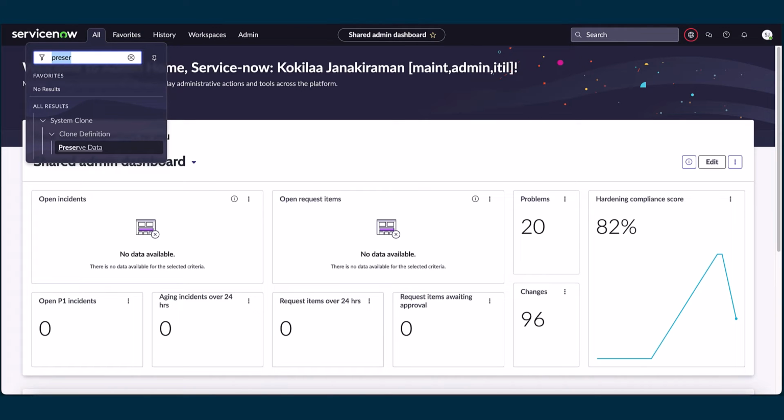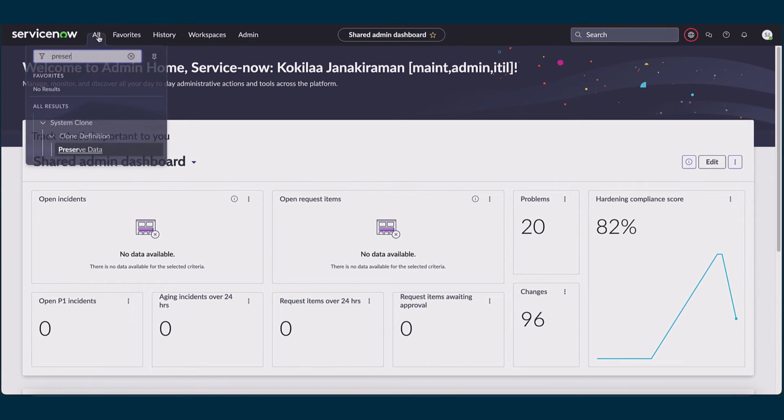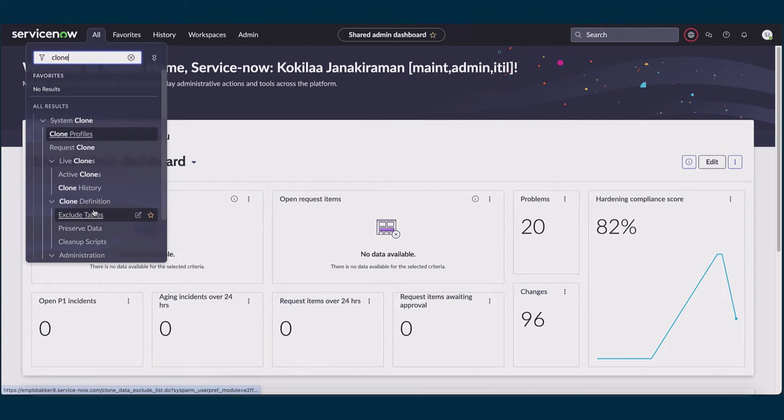If the Preserve Users and Related Tables box is not available because it is grayed out, the user will have to work around this issue. Follow these steps to complete the workaround. Locate the All tab in the upper left side of the instance. Use the search filter to locate clone-related topics. Select Exclude Tables from the extended menu.